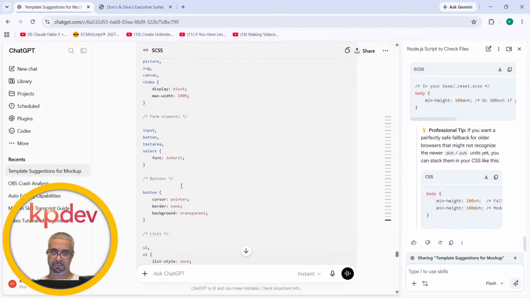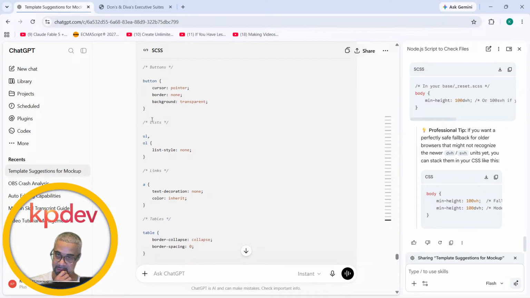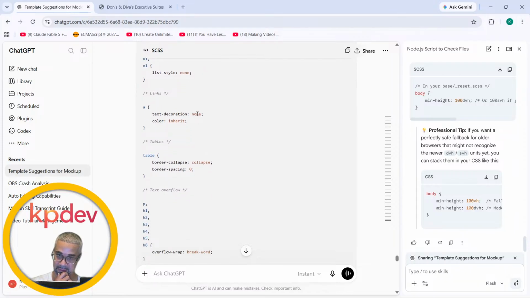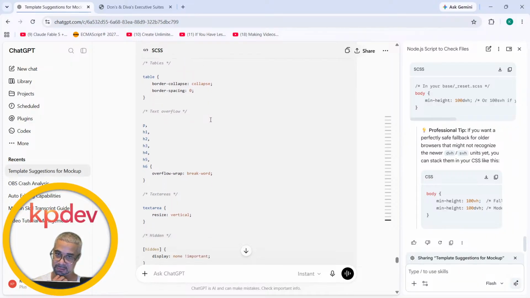Now we're going to look at form elements. Buttons: inheritance, and transparent, none, and pointer. The unordered list and ordered list have a list style of none. The anchor links are going to be text decoration none, no underline, and the color is going to be inherited. The tables are going to be border collapse and border spacing collapse. So they're not going to be open, something like that, right?